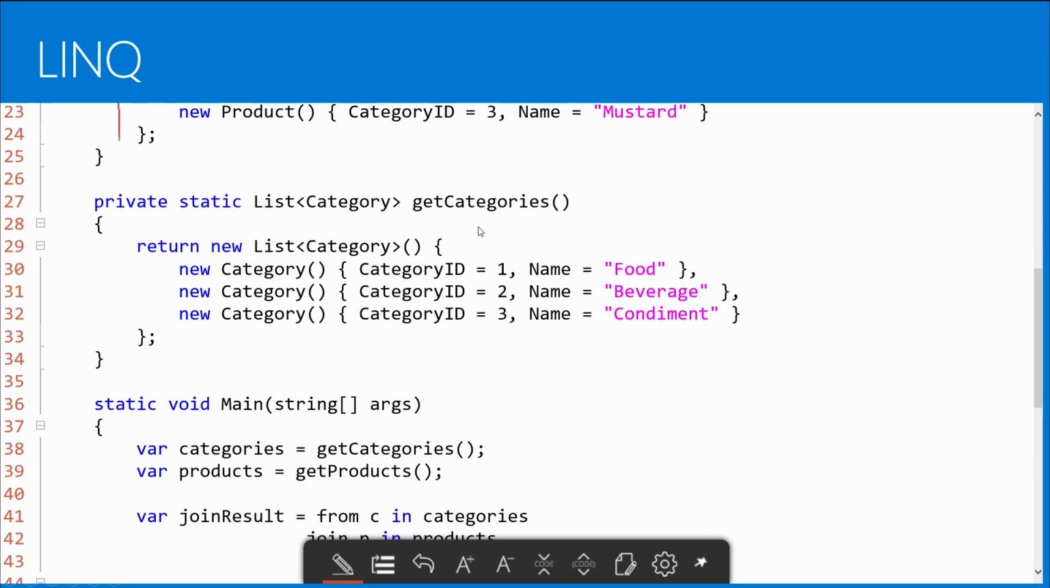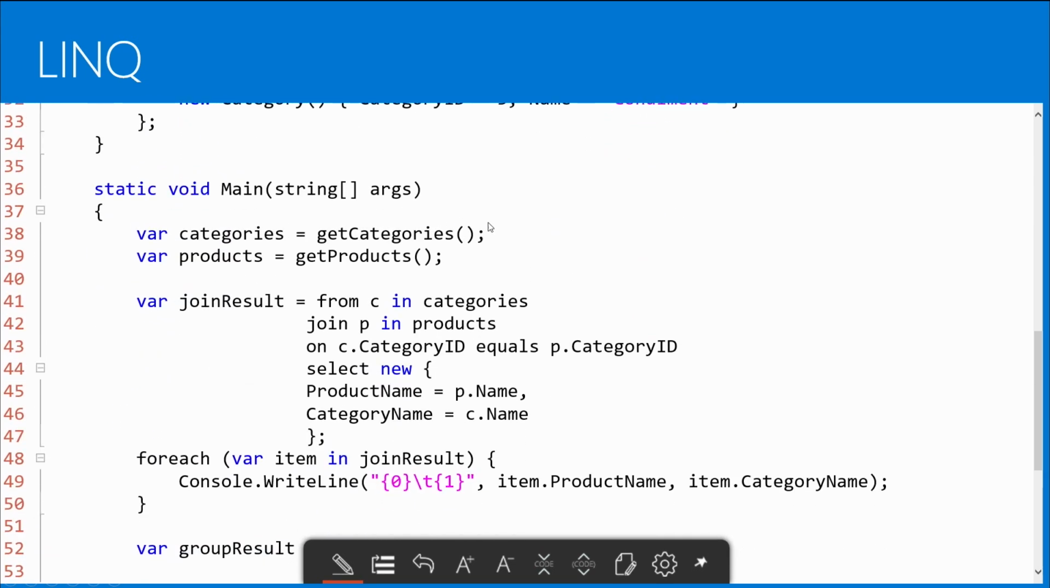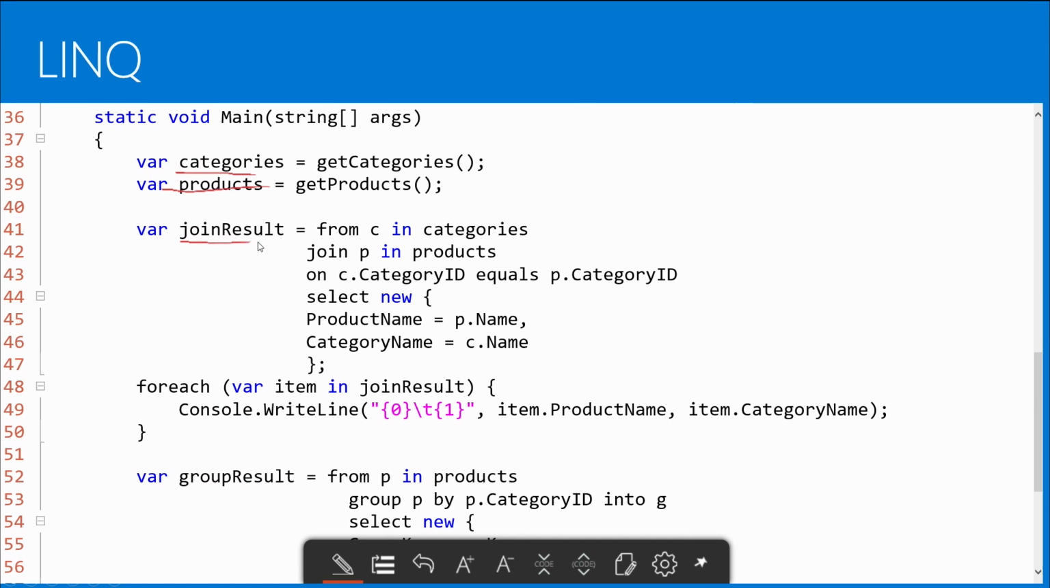Then I've got a basic little setup to go get all of the categories. Our pizza is going to be food, as well as our pasta. Our soda and our water are going to be beverages, and then our condiments are going to be ketchup and mustard. Cool. Down below, we set up our two basic lists of categories and products, and then we join them together. The syntax for join is that we use on right here, just like in SQL. But unlike SQL, we actually type out equals as opposed to using the normal equals operator.